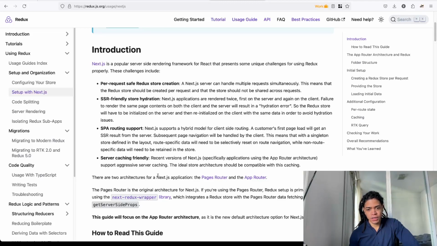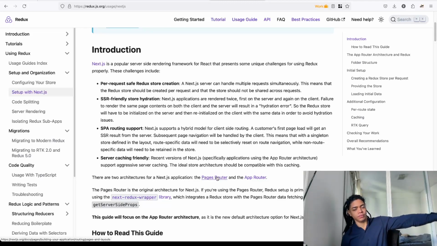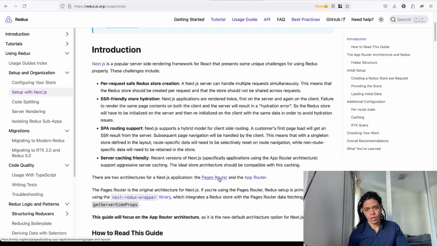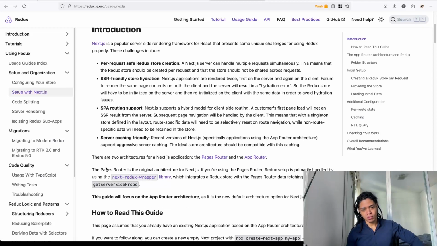So there are two architectures for Next applications: the page router, which is the legacy one, and the app router, which makes things much easier by letting the routing mechanism be handled by Next. The page router is the original architecture for Next.js.